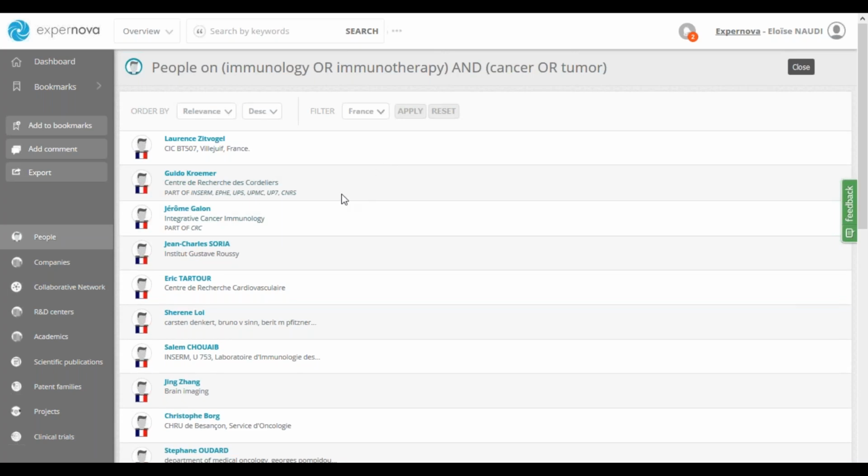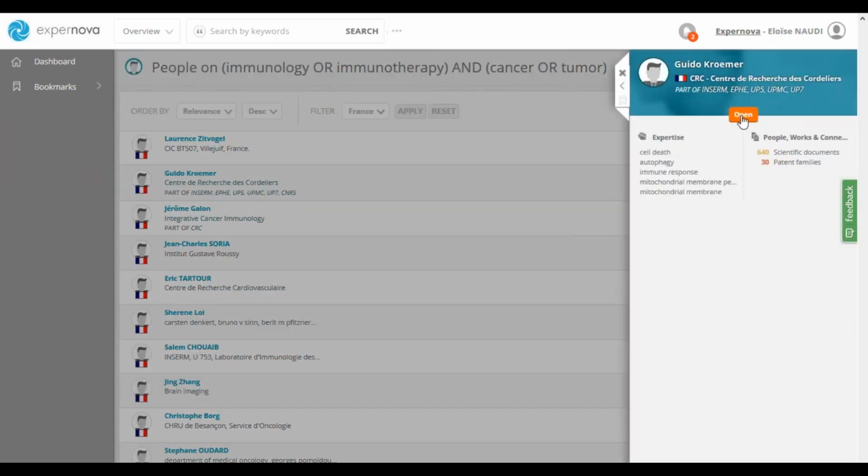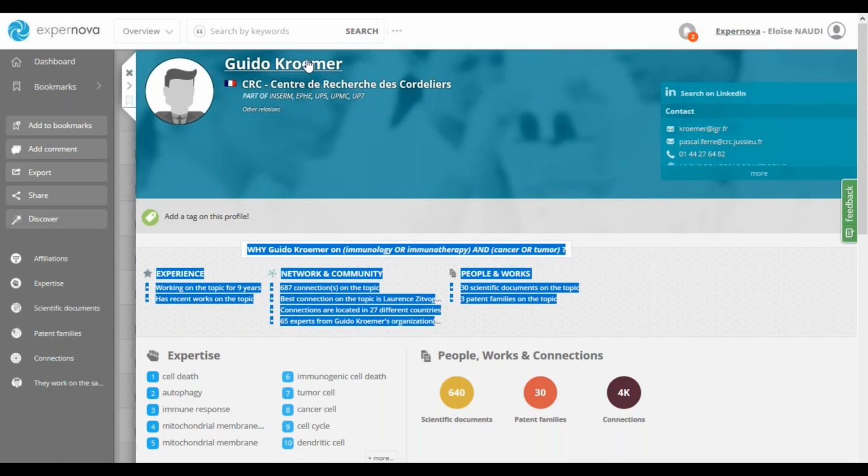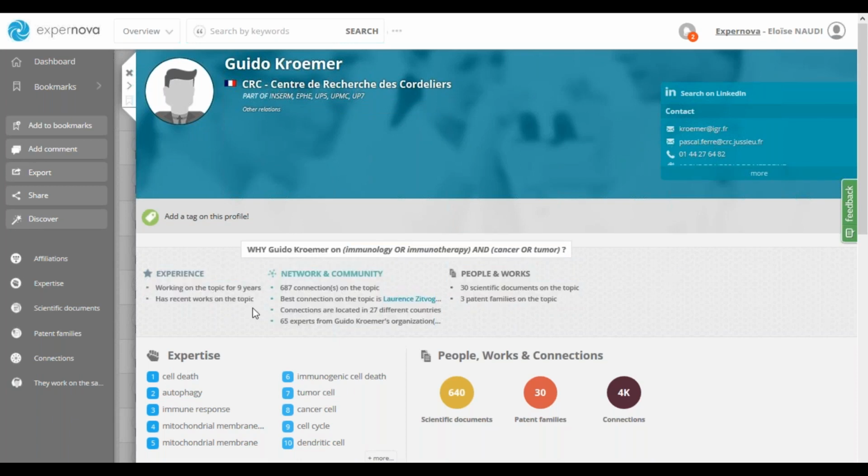And it's always the same. If you want to access the profile of an expert, just click on his name to display his form, and the information is structured the same way we saw for the organization. You have the name, the affiliation of the expert, and contact information, the expertise to verify the expertise of Guido Cromer, and then the why, which explains why the profile of Guido Cromer is relevant regarding our query.